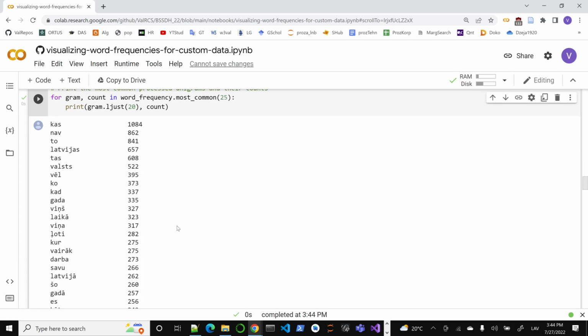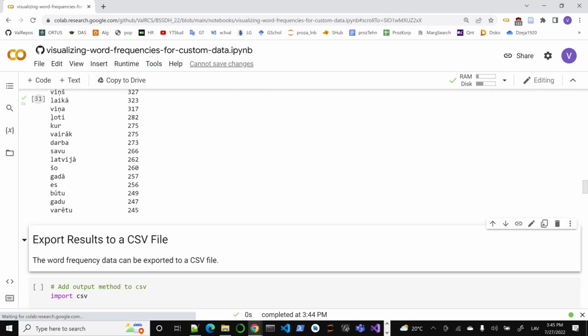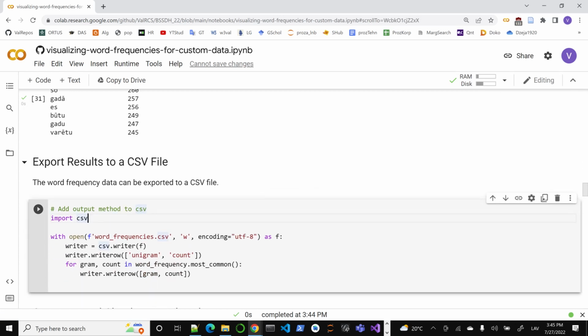Of course, we might want to save this too. We want to save this, right? So we can export it to a CSV file. I would probably use pandas, but we can also use the CSV library because it is much more lightweight. So this will show you how to do this with the CSV library.